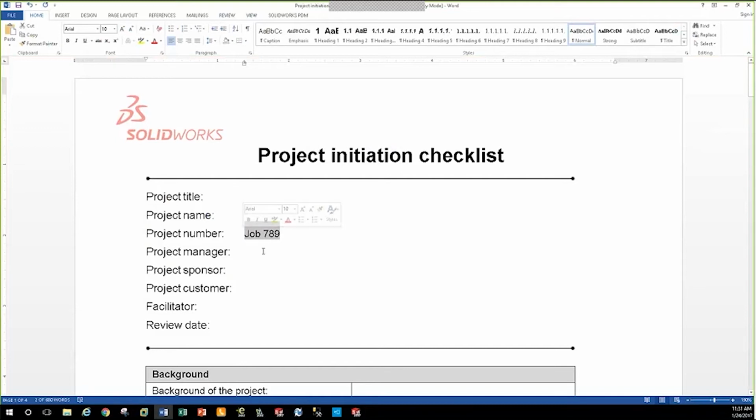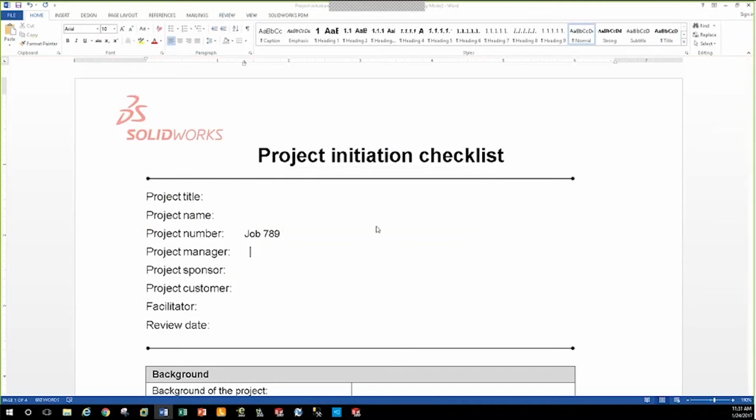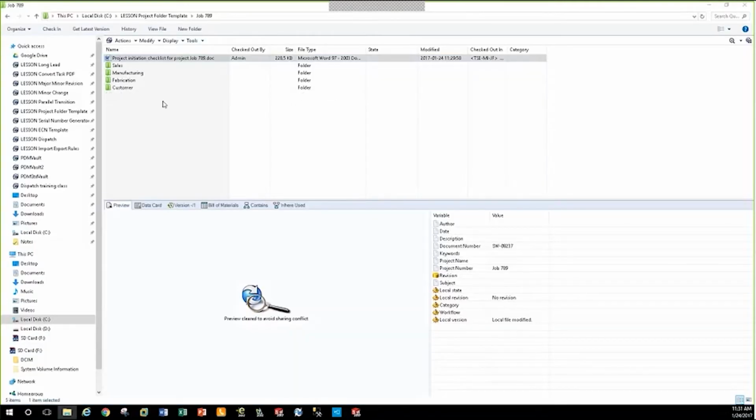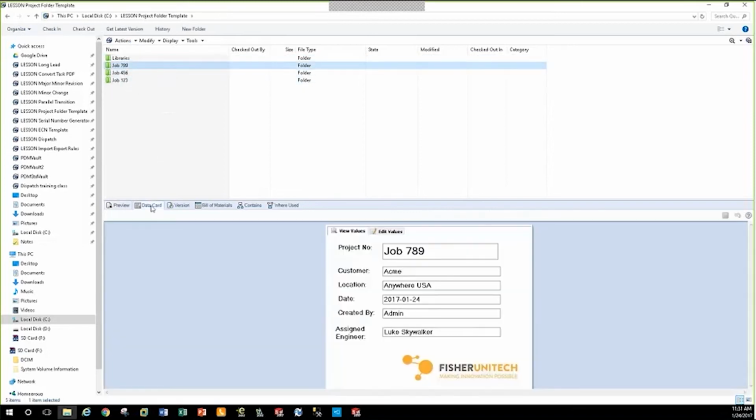I can have that linked back to the folder card, back to the metadata of this particular file or this particular folder. So I'm going to close out of this file. And what do I mean by that? Well, let's take a look at what the Vault did a little more specifically. Here's job 7, 8, 9. And when I pick on the data card, notice how there's a data card for the folder, and it tells me it's job 7, 8, 9, customer Acme, all that information I filled out, and it tells me that it was created on this date by user admin, and the assigned engineer is Luke.